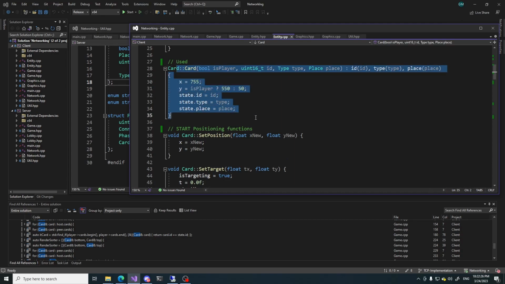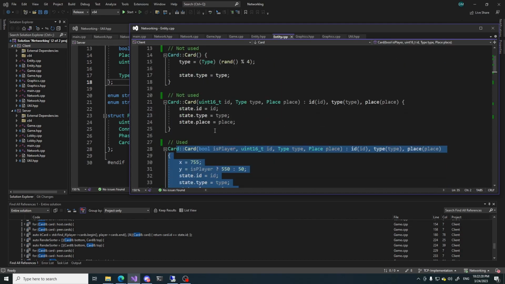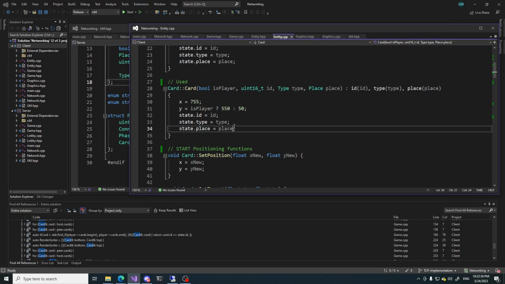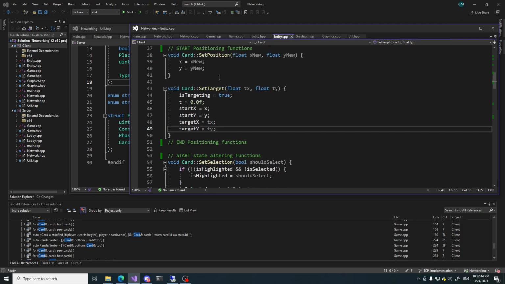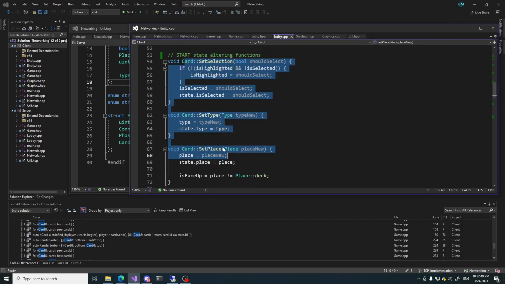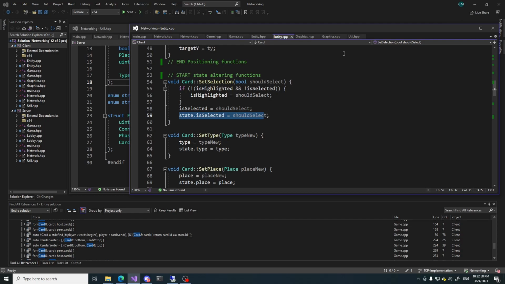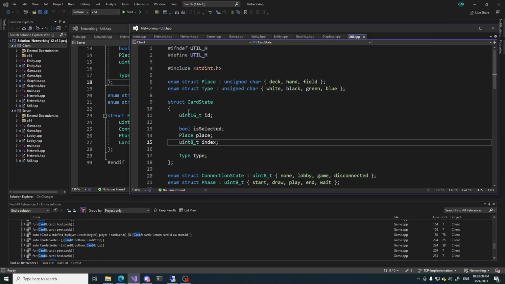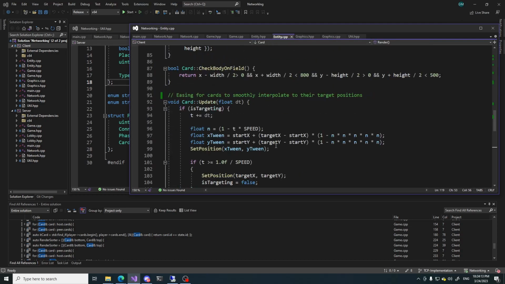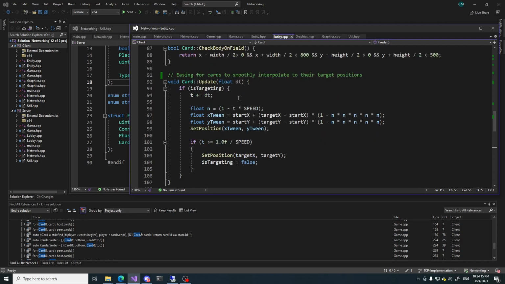This is the constructor for the card that's actually used. These actually aren't used. This just sets up the state for the card and its position. These have to do with the positioning. These are state altering cards, so they modify the state, and that state is what's being sent in the packets. Okay, so the update, this is where the tweening and easing happens.